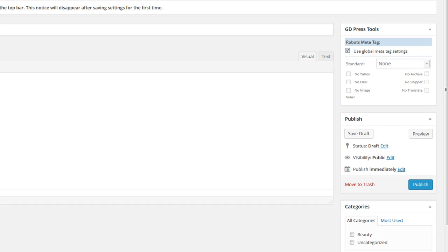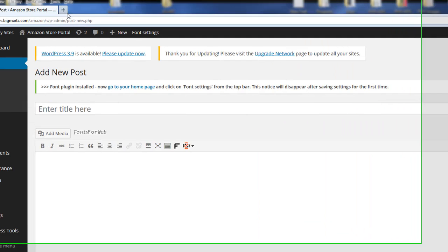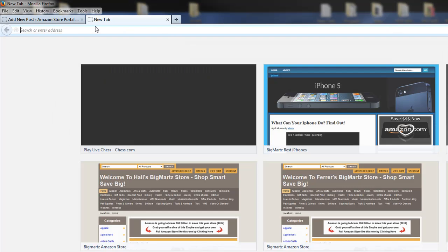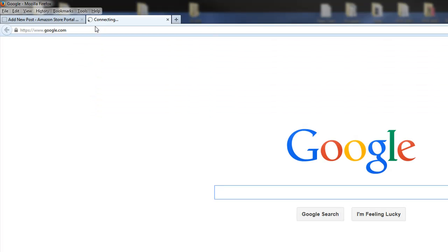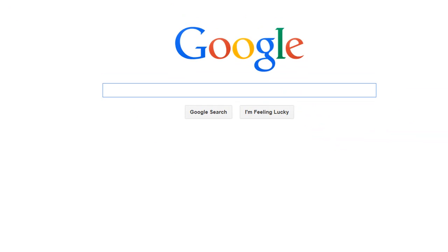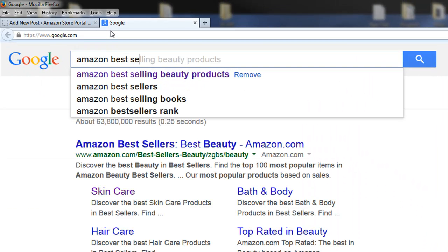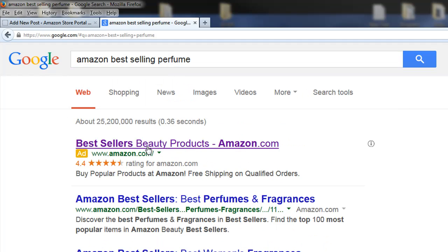Let's go ahead and find a product that we can make a listing for right now. So what you'll want to do is open up a new tab on your browser, or a new browser altogether, and go to Google. For this example, I'm going to do a beauty product. So let's type in Amazon Best Selling Beauty. Best perfumes and fragrances.